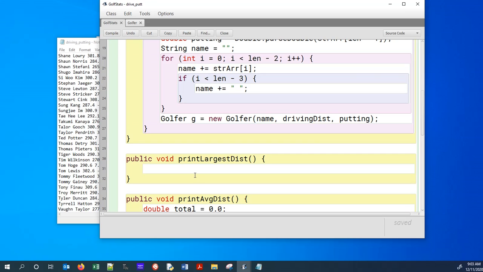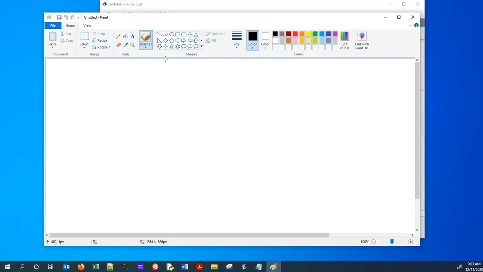So to find the largest driving distance, I need to know the first golfer. Let's go through the algorithm. Let me draw it out. I feel like code does not help you understand algorithm. So we've got a list of golfers, and there's many of them, right? And they're all in these index 0, 1, 2, 3, 4, etc., right? All the way to almost 200.